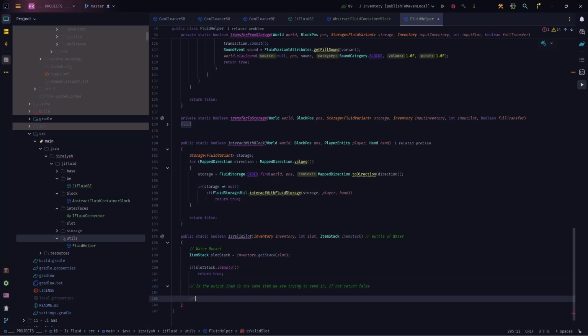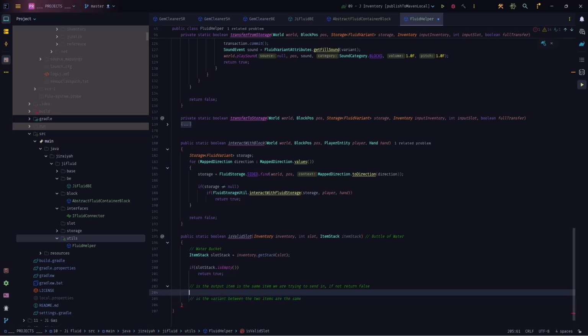Then we should check if the variant between the two items is the same. An example of it is that we have a water bucket, but we want to send in a lava bucket. Both of them are buckets, but one of them contains water, one of them contains lava. Also, if we want to send in an empty bucket when we have a water bucket, it will fail because the variants are not the same.